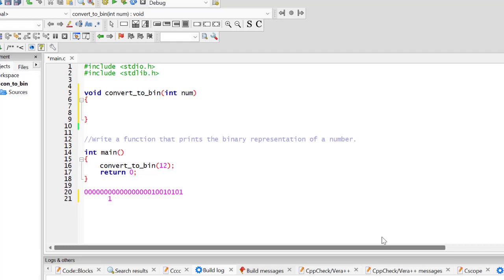In this video, we are going to manipulate some bits, so sit back and let's enjoy. In this particular exercise, we are writing a function that returns the binary representation of a number. The name of our function is convertToBin, and we are passing 12 as an argument to it. This function receives the argument with the parameter int num.